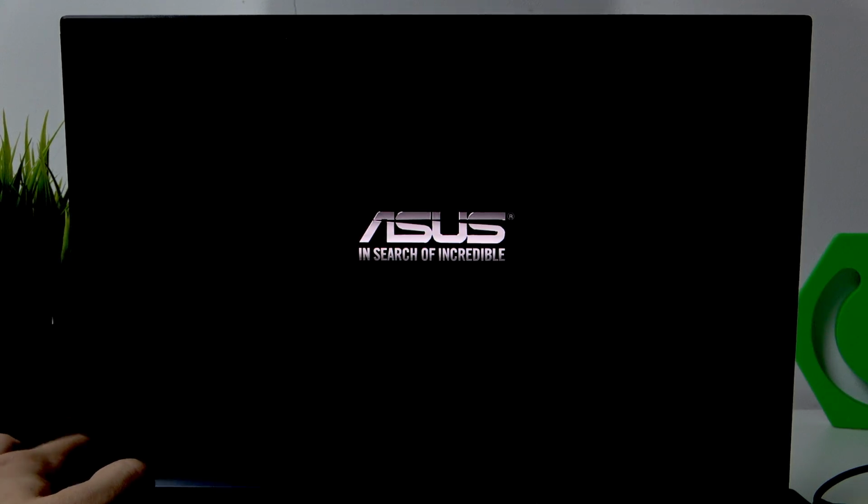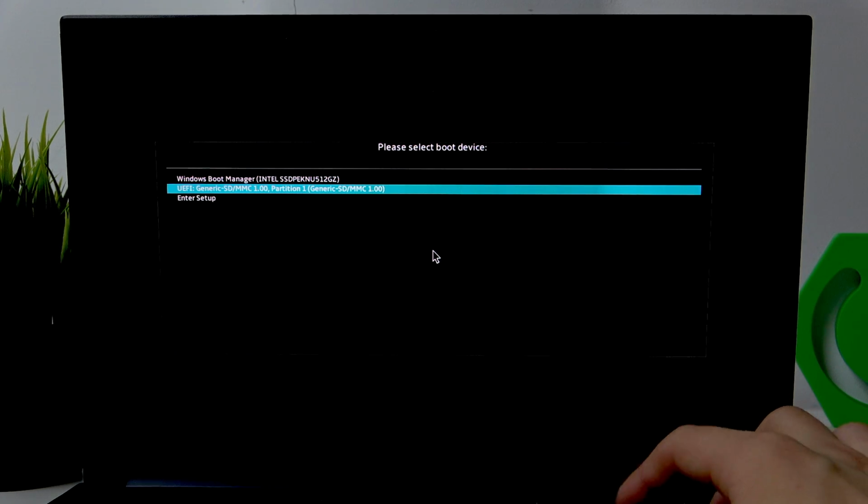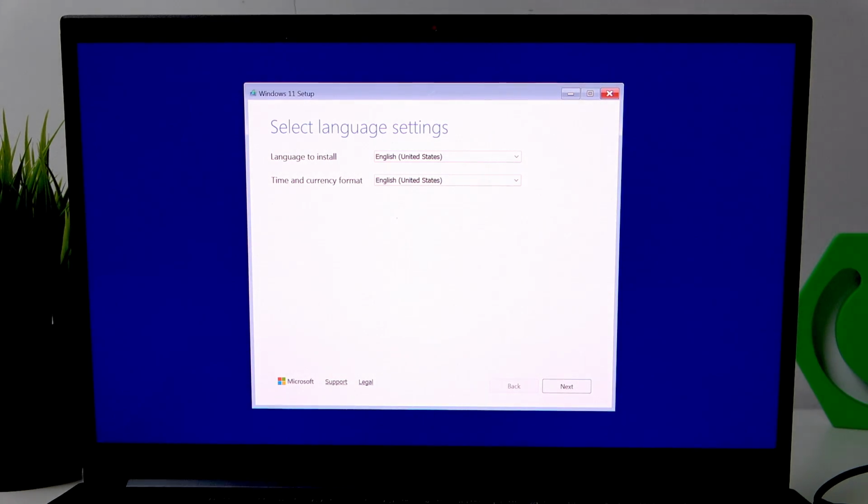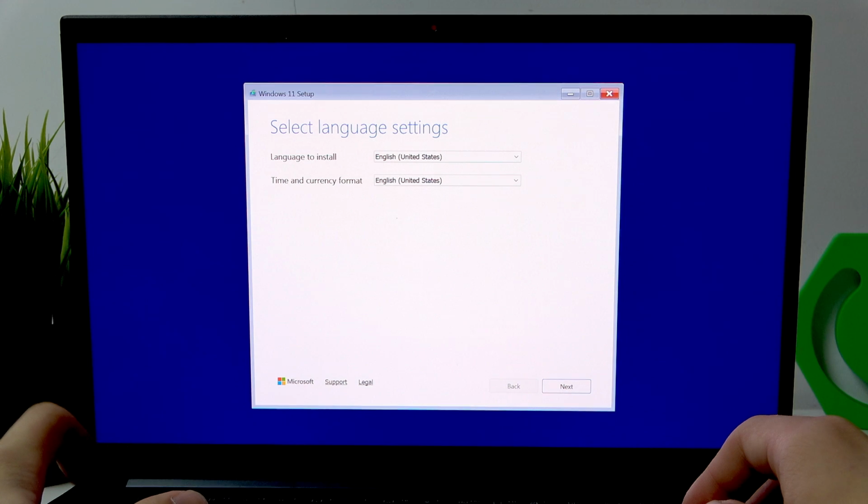Now, when it's powering on, once again, spam the Escape button on your keyboard and with arrows select your USB drive and click Enter. Now, it may take a while to open up from the boot menu. And now you can select the language by clicking the tab.